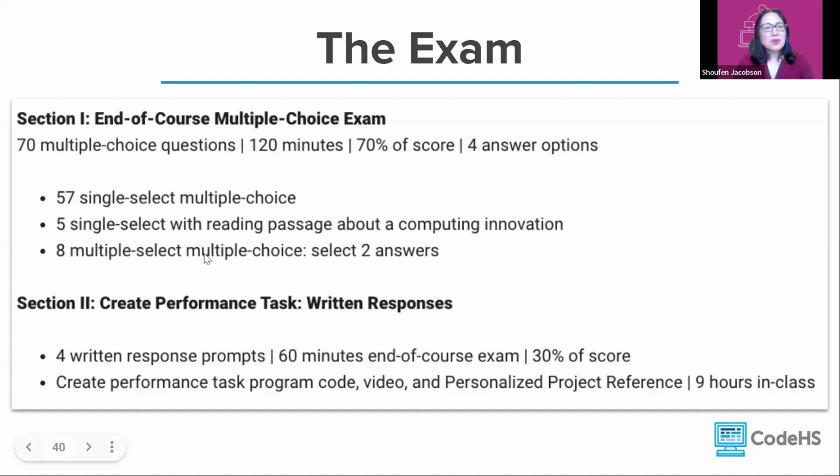Then there are multiple select, multiple choice questions. You have to get 2 right to earn the point. The questions are very easy. The hard part is if you get 1 wrong, you don't earn the points. We need to train our kids. There are 4 written response prompts, and you're going to finish up in 60 minutes. So you can take advantage of the 60 minutes.